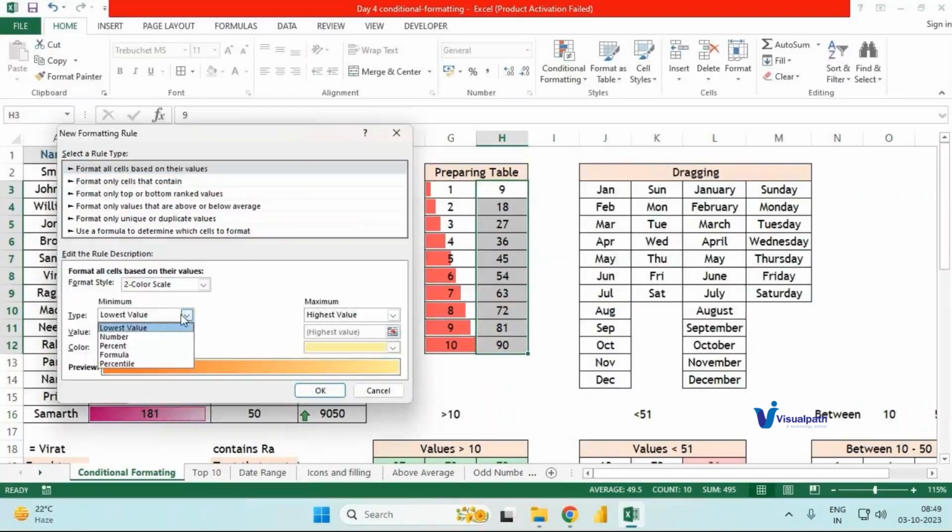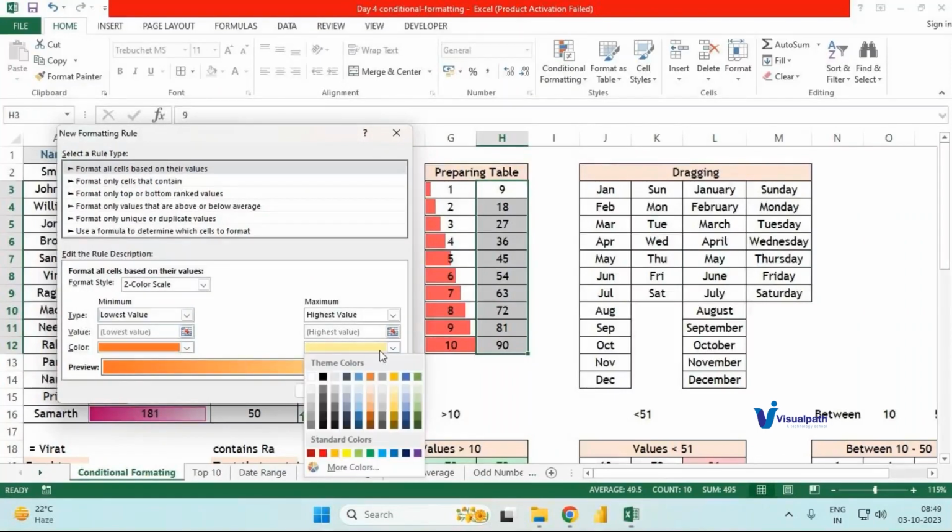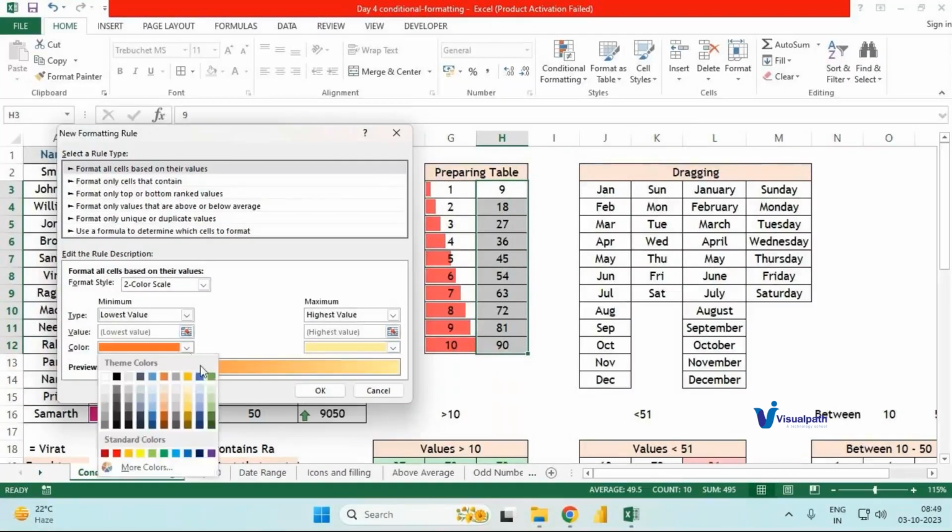The lowest value is highlighted with the color you have given, orange color. Yellow color is for the highest value. You can change the color. Here you can change the color in conditional formatting data bars, where all the default colors are provided. Here you can change the color, right?